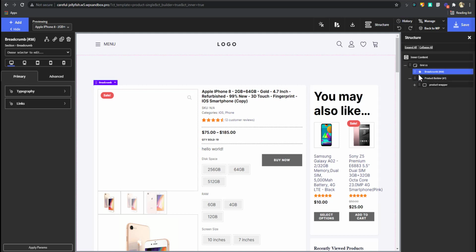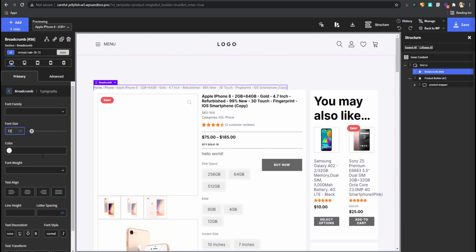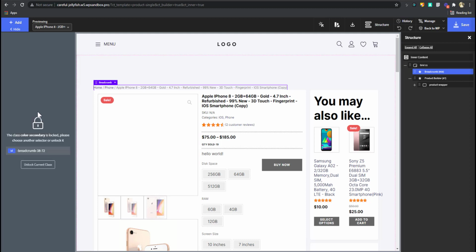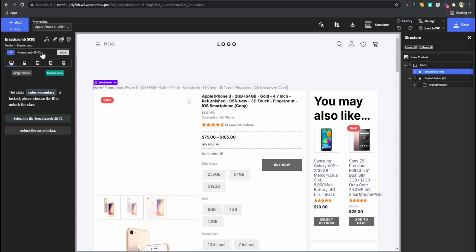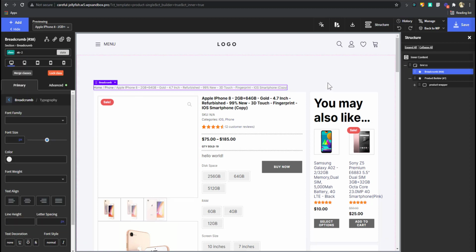Okay, so that's the breadcrumb. It's not showing up. All right, it's showing up now. So I'm going to give it a font size of 12 pixels, and for the color, I just want to give it the secondary color. Color secondary. And then a bottom margin of 8 pixels.